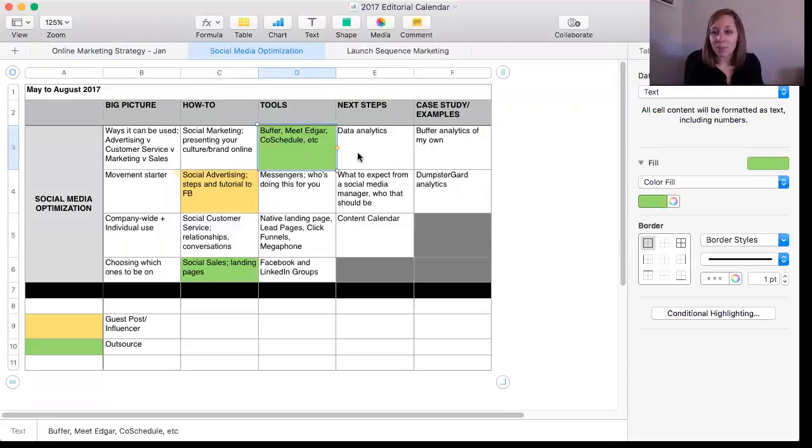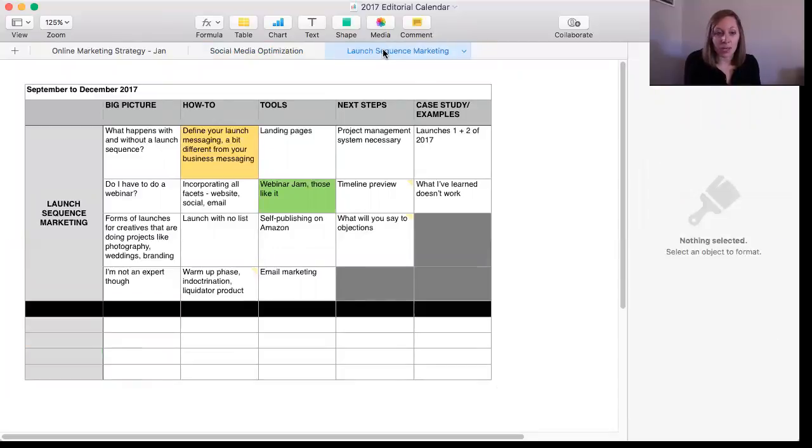What are the next steps? What do I need to make sure I do to fully employ all that I've learned thus far? And then here are some case studies of what's working and maybe what's not working or what may have changed in the past few weeks. Same deal here. Launch sequence marketing will be the final third of my year, my editorial year, and I go through the same process, deciding, okay, what are the big picture things about this theme that I can speak to? What are some how-tos that my audience needs to learn about? What are some tools they need to know about? Next steps and some case studies.